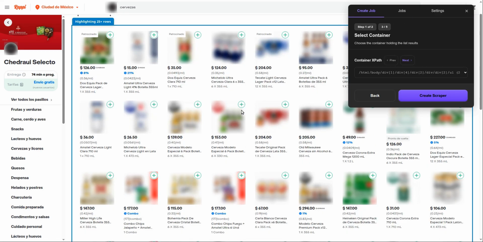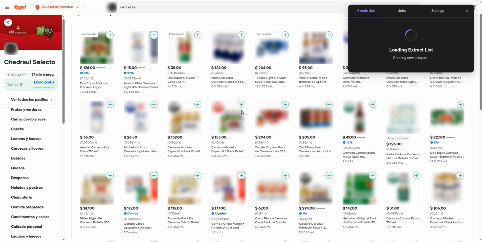Minexa.ai has highlighted your data automatically. Click Create Scraper to study this page once and reuse the setup anytime. All fields like product name, price, image, description, and availability are detected. Pick what you want, and Minexa.ai will reuse them instantly.